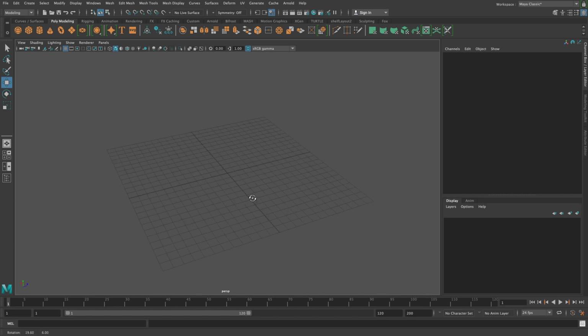Typically it's going to center you back to the grid, but if you have created something in Maya and you click on that thing, you can press F and center on that object. Okay? So next we're going to talk about your spacebar.